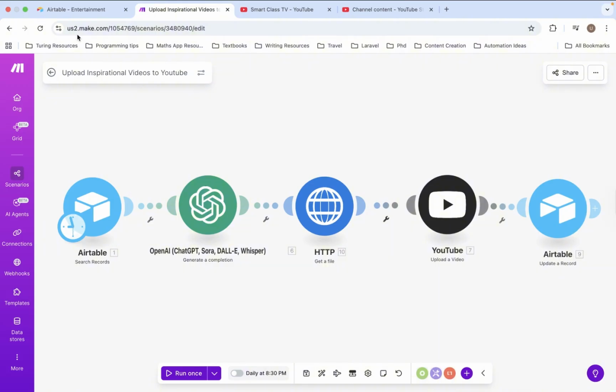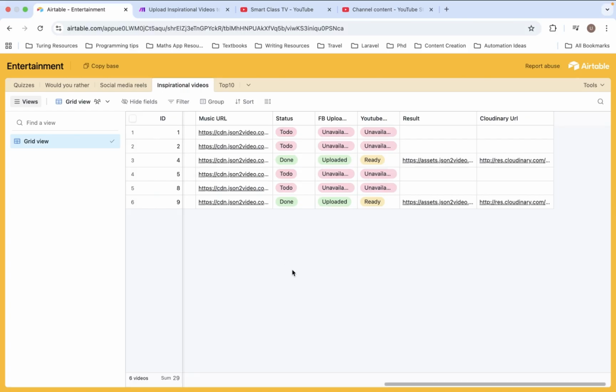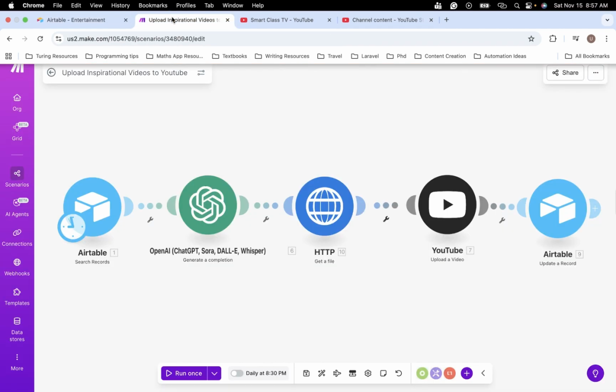Now, what do you need to know? For the entertainment base, you need to ensure that you have this column, the YouTube upload status. This will enable us to track and get the records where the YouTube upload status has a value of ready. Once that is done, our Airtable base will pick it and work with it. So let's test the workflow.